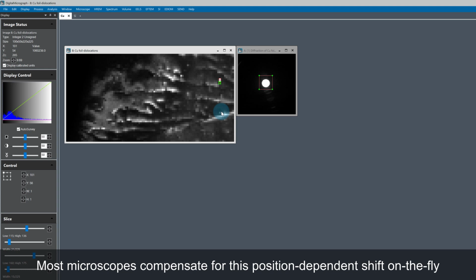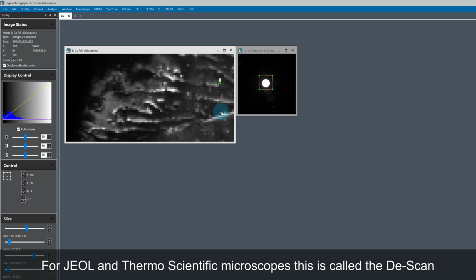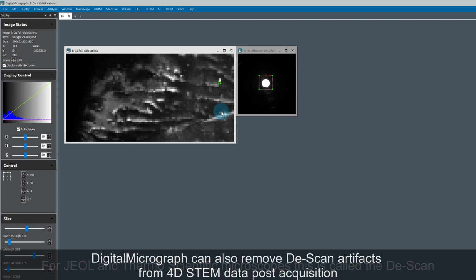The strength of this shift depends on the microscope model and the magnification. Most new microscopes include optics to correct this position-dependent shift on the fly. On both JEOL and Thermo systems, the correction is called D-scan. D-scan artifacts can also be removed from 4D STEM data post-acquisition using Digital Micrograph.